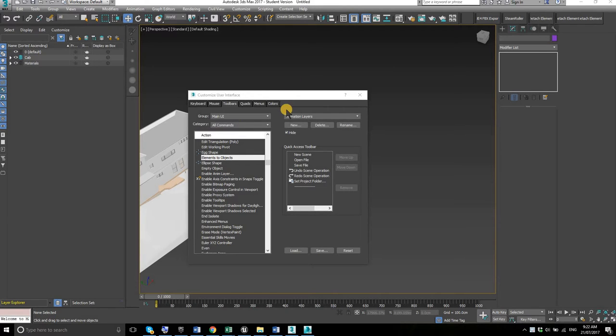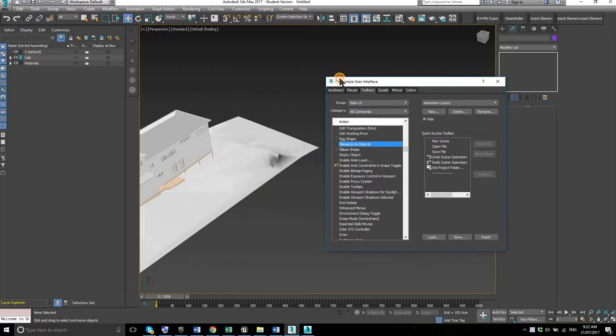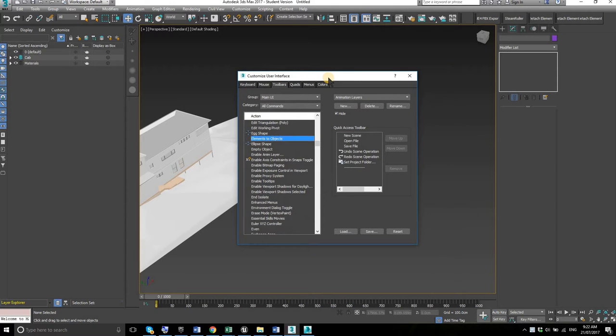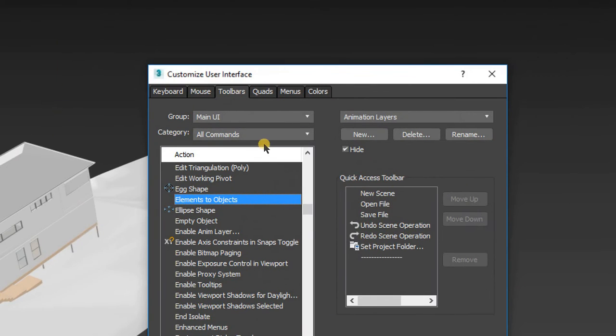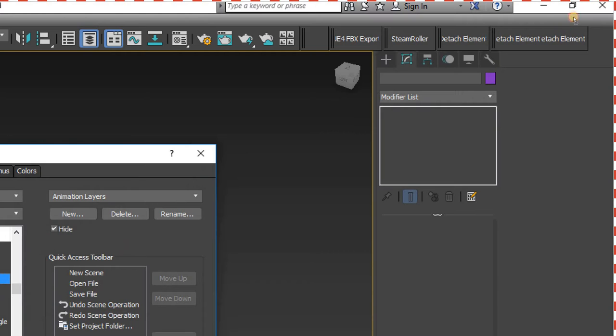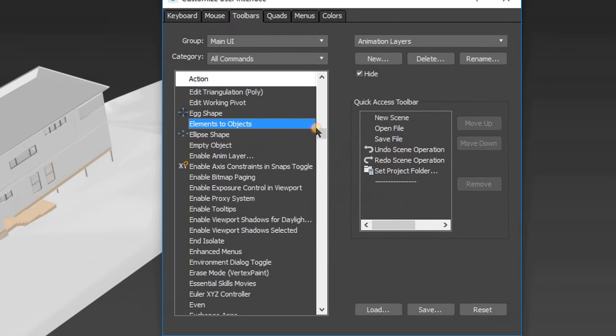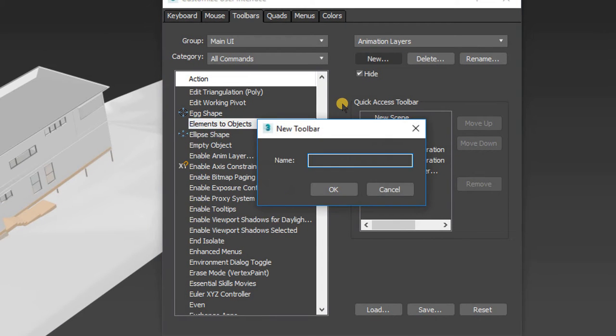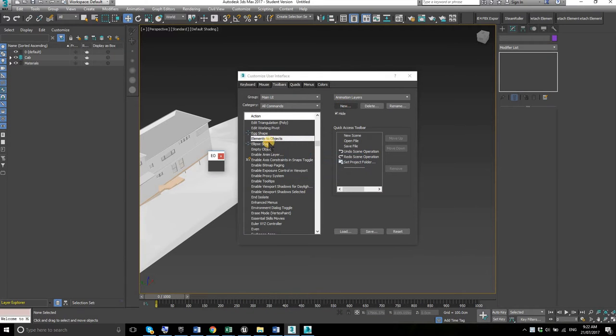Okay, just touching off from the last video. The script we want is actually called elements to objects. It was in the list. If you click and drag, click to create a new box, drag it in there, and then place it.